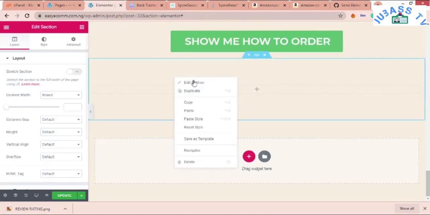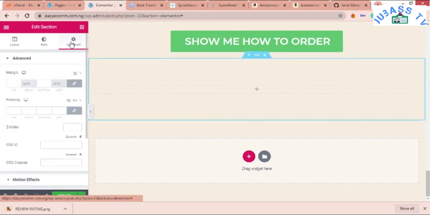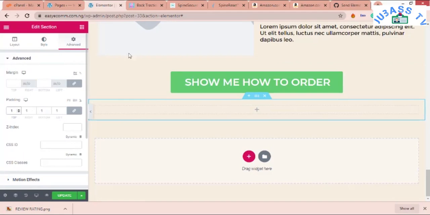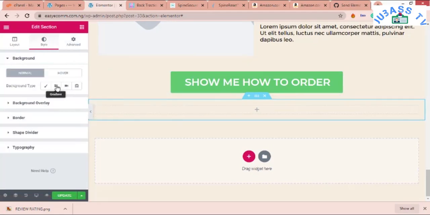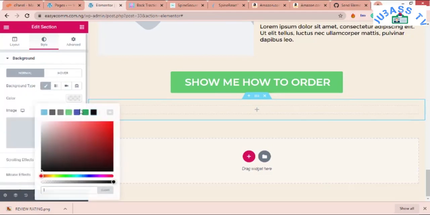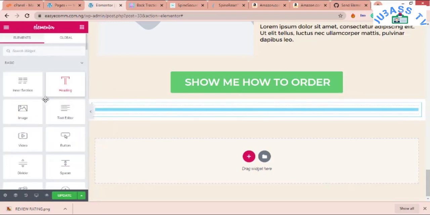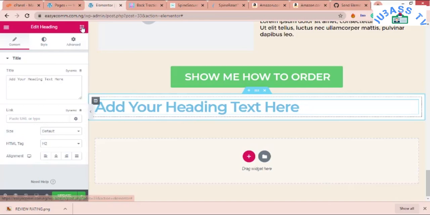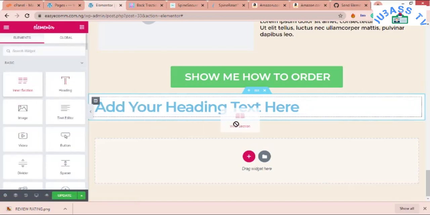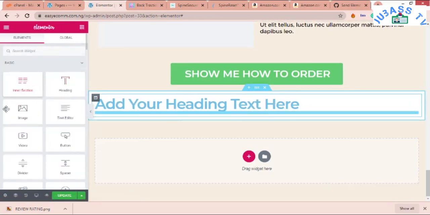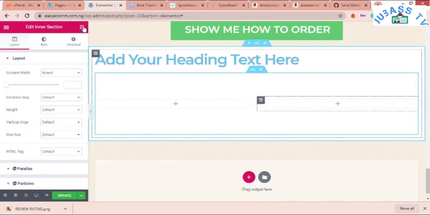This section, because I don't want to time, so we'll make the padding like so. Background color white too. Then add our heading, then add an inner section like so, an image.